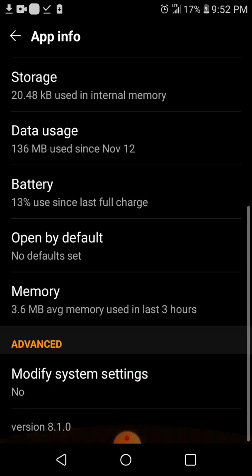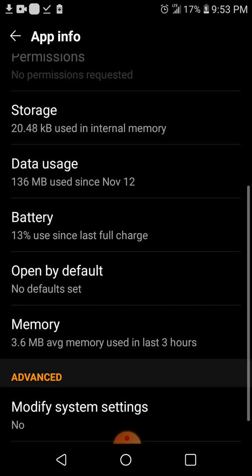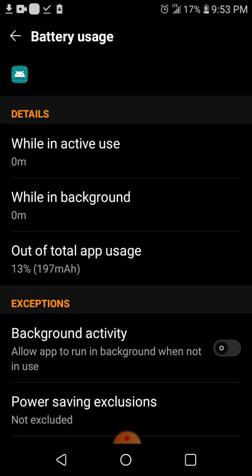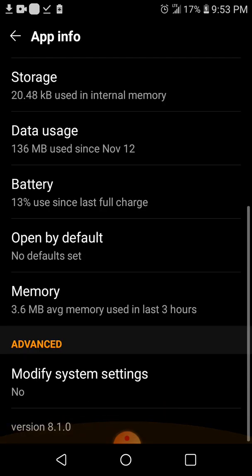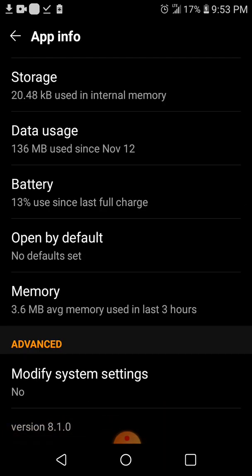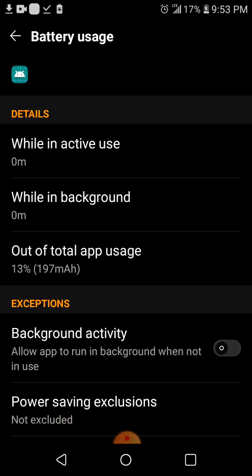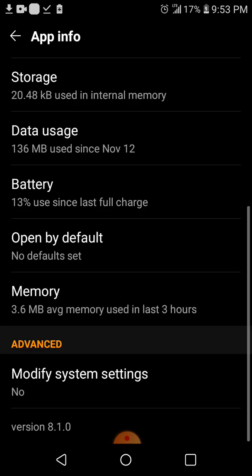Now, whatever this is, but yeah, you need to be mindful of that. You see how it says advanced modify system settings, but I have it on no. If I go on battery, it says background activity, but I got that clicked off. Now, there's more to it than just that.